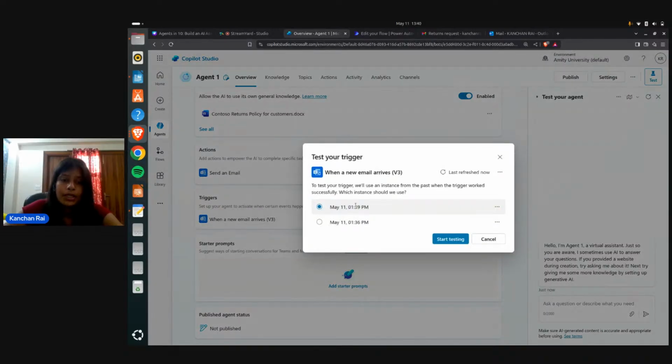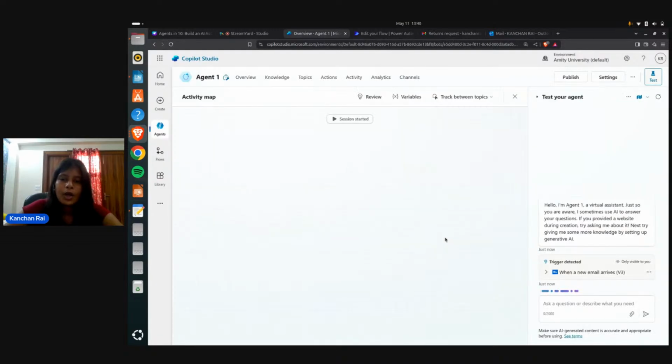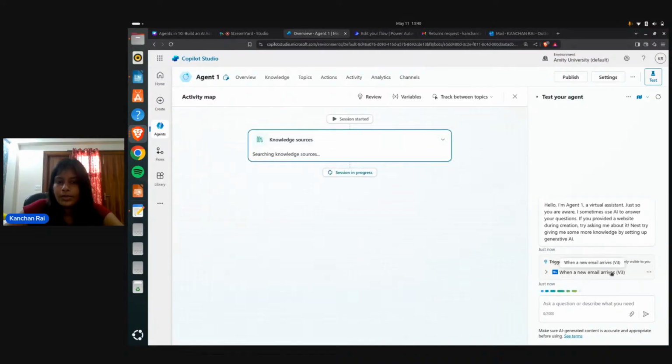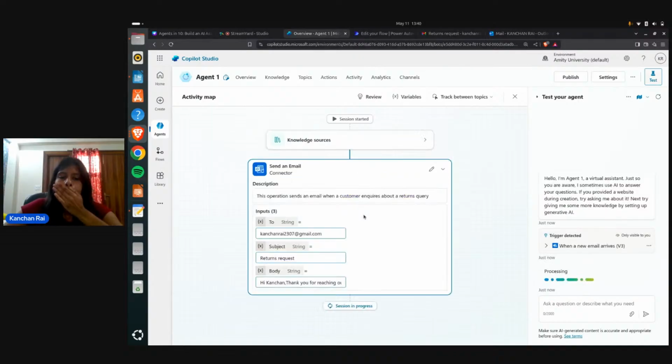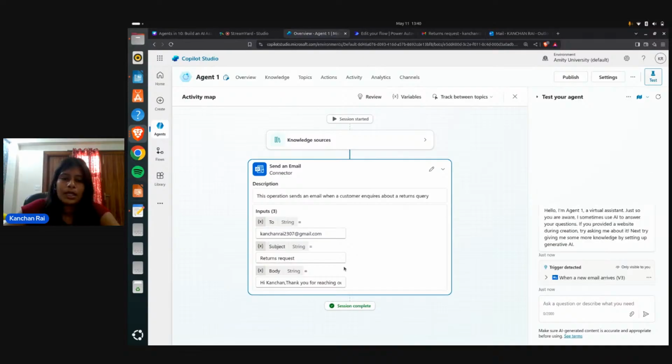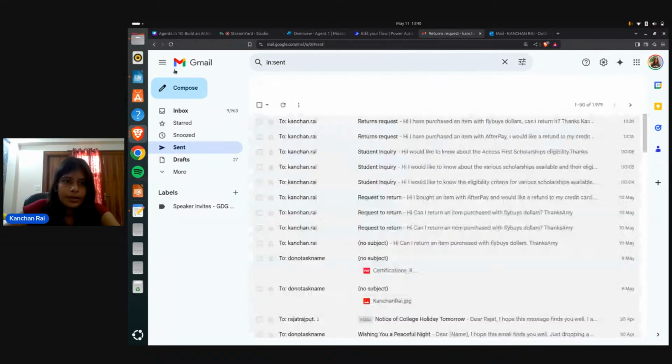So this is the new trigger. We received an email. Now let's click on start testing. So this is not yet working on its own because this is still in the testing phase. Now the trigger has been detected. It will send an email. As you can see over here, it has detected the email, customer's email, and it has written the body. So let's see if we have received an email or not.